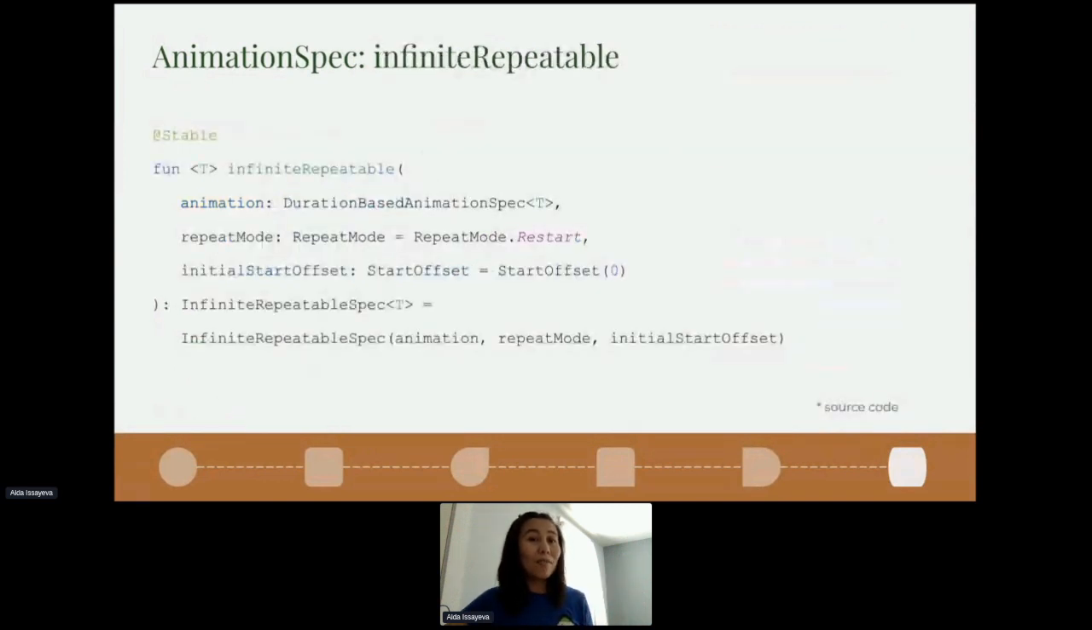Next up is infinite repeatable. Infinite repeatable is like repeatable, but it repeats for an infinite number of iterations, so there is no iterations parameter required. We can also pass an initial start offset that can be used either to delay the start of the animation or fast forward the animation to any given time.